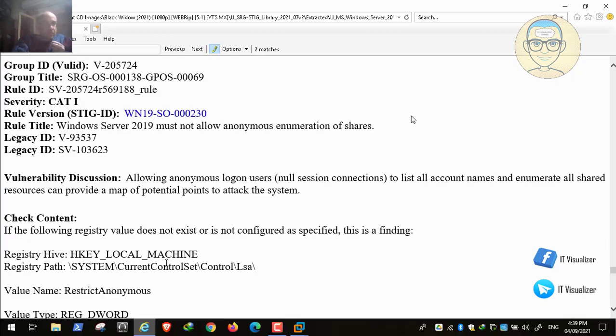Okay, and this also allows enumeration of shares. This is another part. Any user outside your domain can see a list of shared folders in your domain. So this should not be done. Any user outside your domain should not be given a list of all of your shared folders in the domain. Okay, allowing anonymous login users to list all account names and enumerate all shared resources can provide a map of potential points of attack.